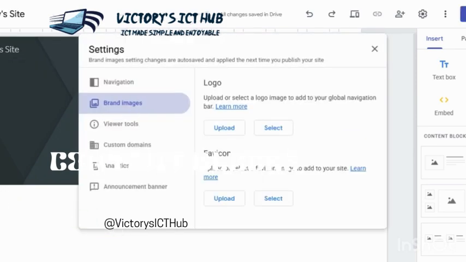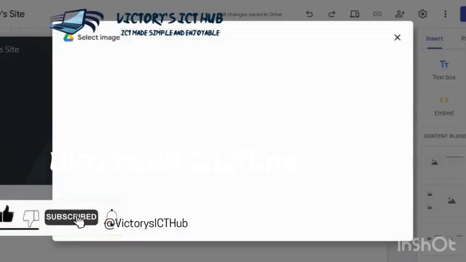Then once you've renamed your website, you will need a logo. If you look at some shop websites or company websites, they always have logos on them. So you need a logo that can represent your site. It will give you two options, upload or select. So we'll click select.